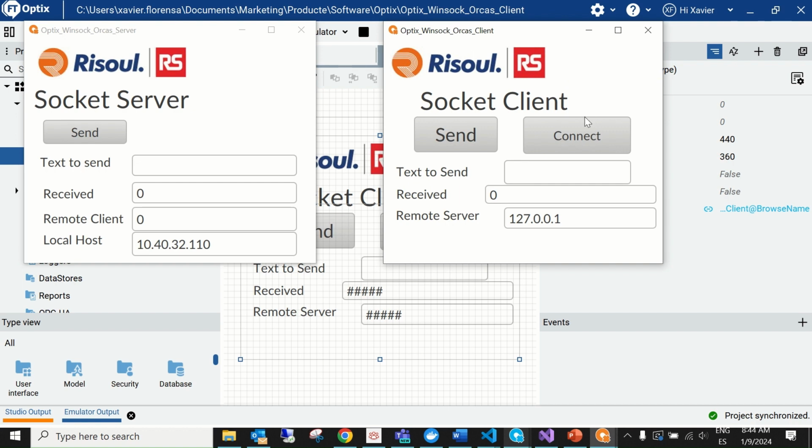We can connect the client to the server pointing to an address. In this case it is localhost. So let's connect it. We see that our server has a new connection. And now, once the connection is established, we can start chatting.